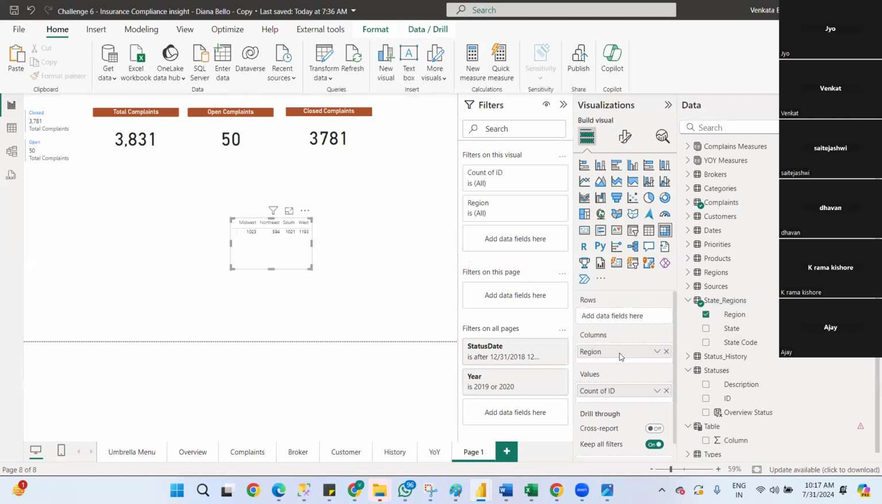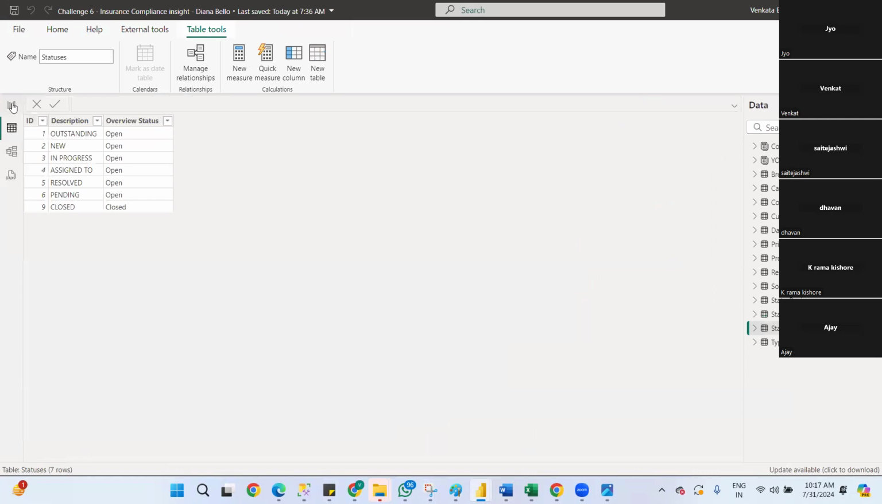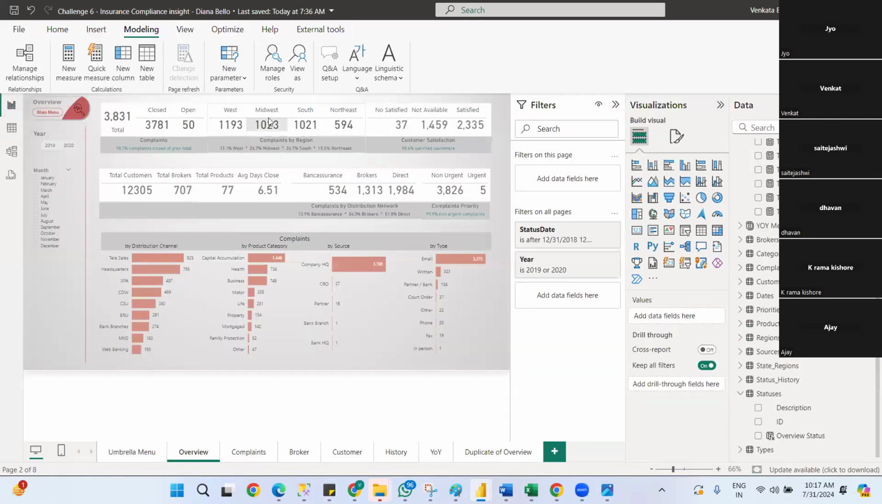Understood? So like that, if you can try to complete, please make sure that everyone follows the same design, look and feel. Okay, and not satisfied, not available, satisfied. So I think this is status. Okay, try to complete up to here. That's all for tomorrow, everyone. So this one up to here.